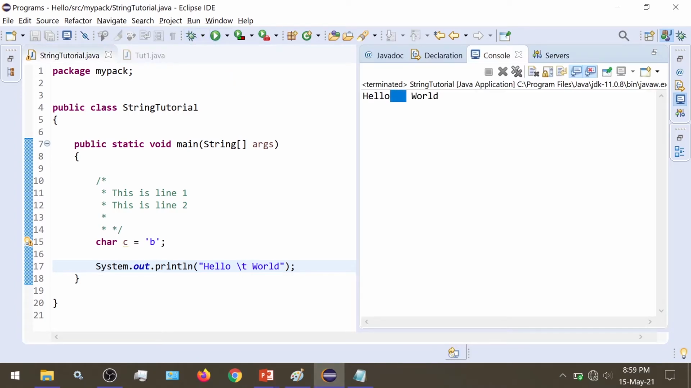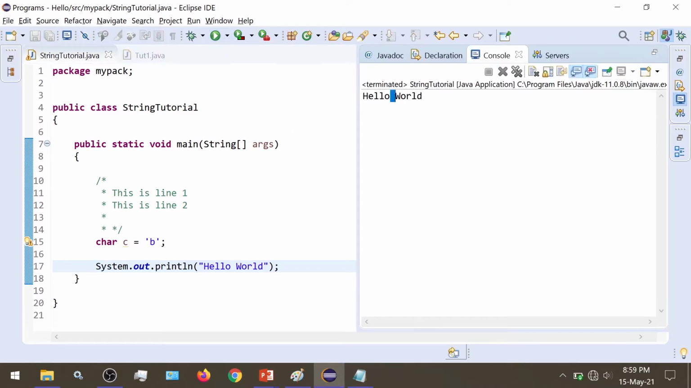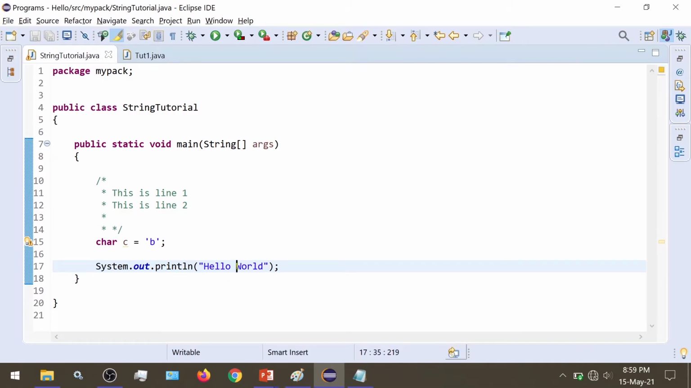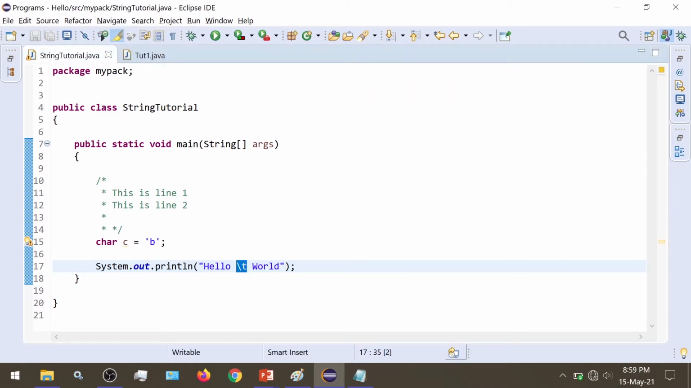Here we can see that the space between hello and world is increased. If you print without it, there is only one single space, the space which we have given here. But if we use the escape character \t, then we see 4 spaces. This \t is for horizontal tab. Like we give a tab in our typing, this \t indicates the horizontal tab.